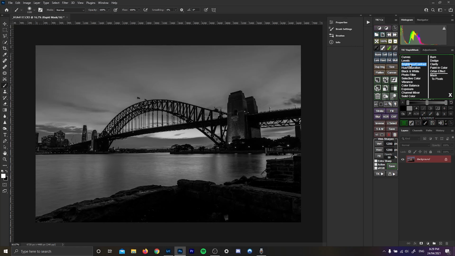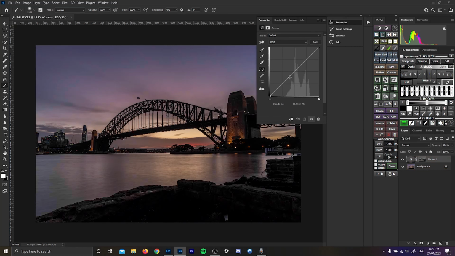I'll come down here and let's do a curves layer on this. And I'll just tweak it a little bit. I always like to put a bit of an S-curve into these ones because I find it does help the image the most.